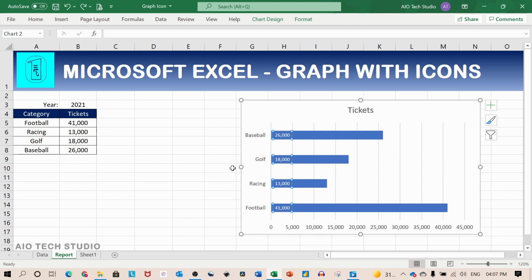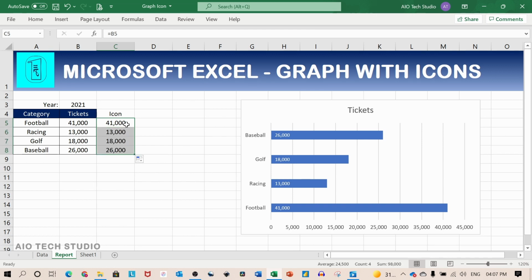Now the next step is to add the icons. For that we will need a support column, and for now we will take the similar value of the tickets. We have to adjust this value later on, but for now we will take the similar value which sits at the end of the bar graph.